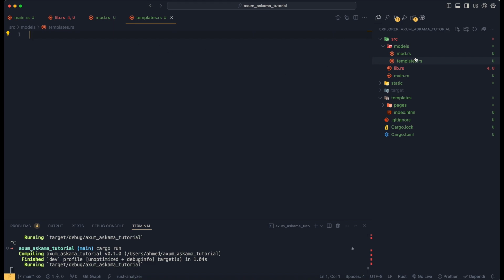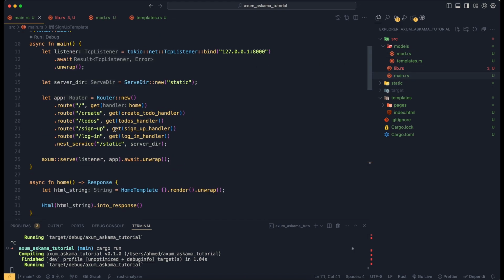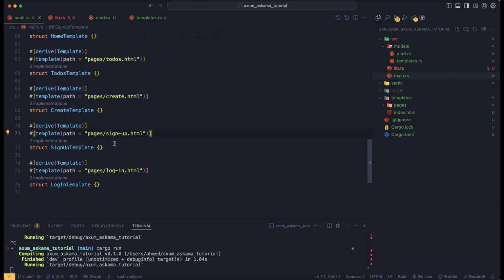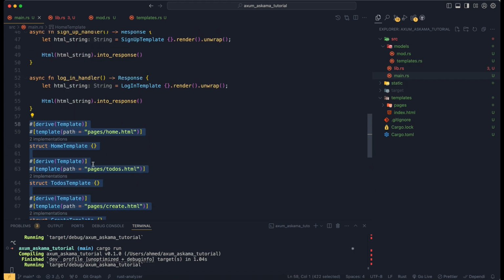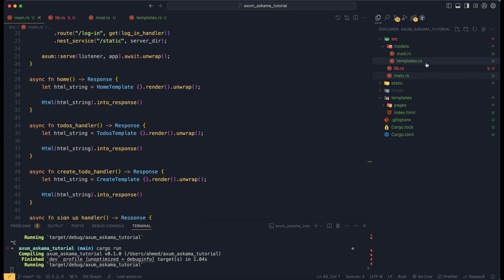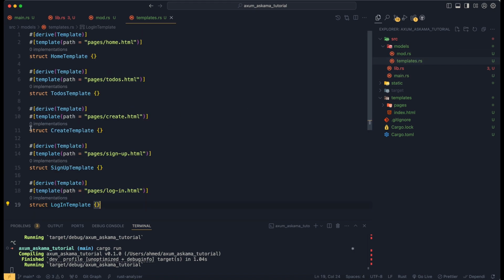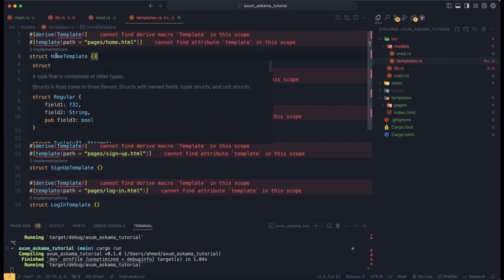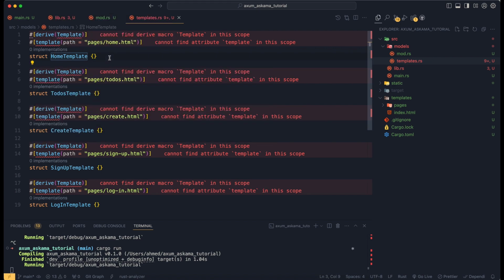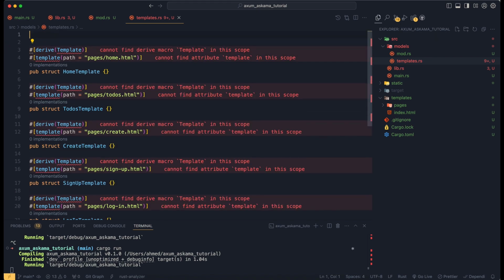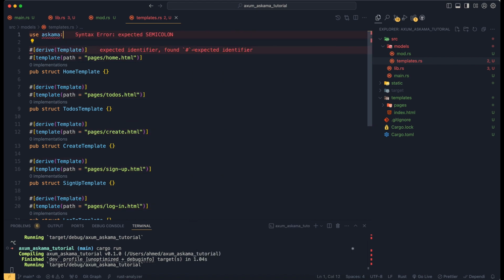Now we have to add this submodule to the mod.rs file. So add that submodule. Now go back to main.rs. Scroll down and cut all these structs. And then open templates.rs and paste there. Now we have to mark all of these structs public because at this moment they are private and we can't access them from outside this module. Then at the top, import Askama Template.